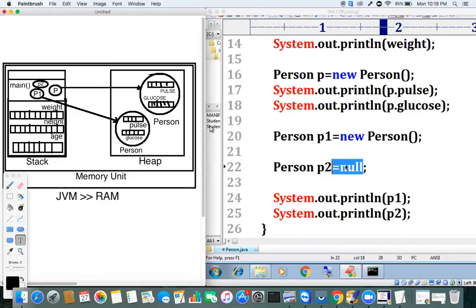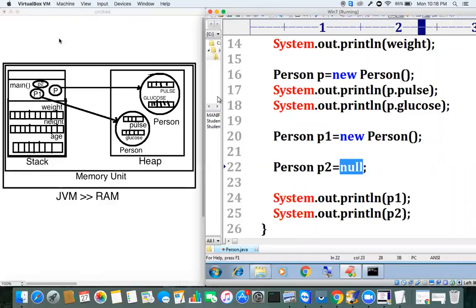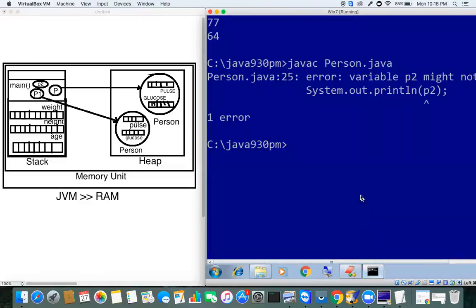Null means nothing, but we are specifying here that the reference default value is null. If it does not belong to any object, it's not pointing to any particular object. What is the default value? Null. If you save the program, run it and see the output, what will you get?